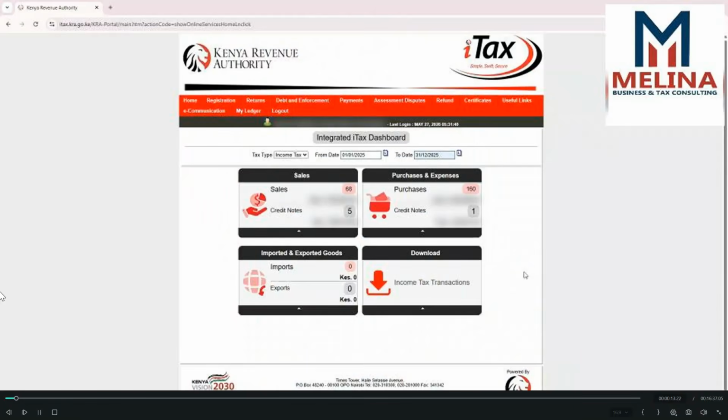Tax company return. Here we have already logged into the iTax portal, and we are in the home area where we get the integrated iTax dashboard. The moment you're here, you select the tax type to be income tax company, and you select the period. I've already selected the period ranging from 1st January 2025 to 31st December 2025. All the data that I'm going to get here is the data that was already transmitted to KRA.